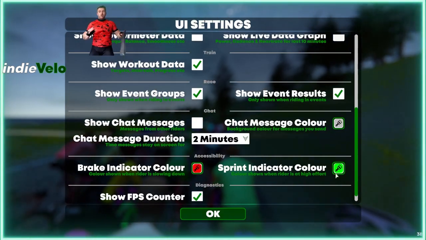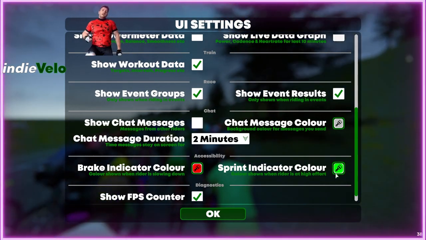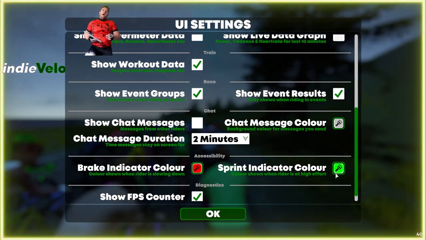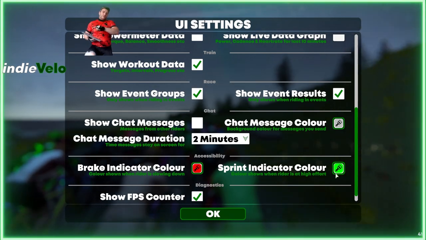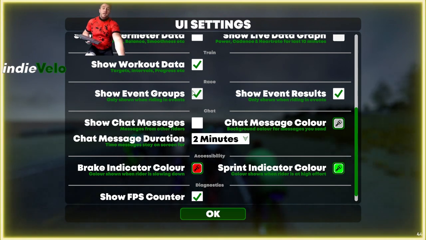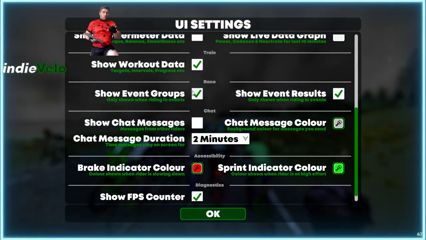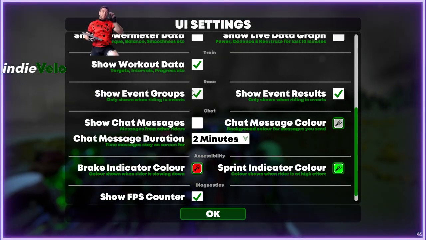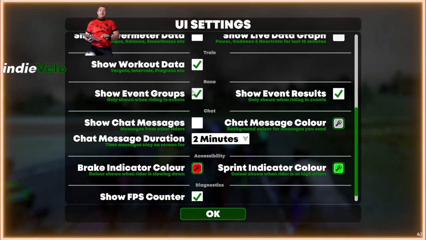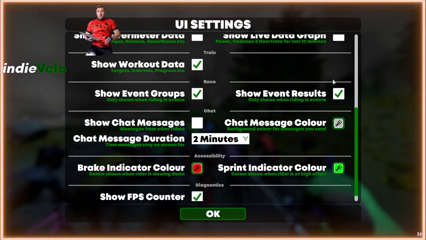Workout data, if you turn it on, during the workout you will see workout steps on the left. Turn it off, you will not see them. But if you turn on the graph at the bottom, you will see the profile of the workout with the steps. Second groups, that's the one where the peloton breaks apart into two groups. You leave it on, you will see these groups and the distance between them in minutes and seconds. Turn it off, you will not see it. Results, when you finish an event, shows you the result.